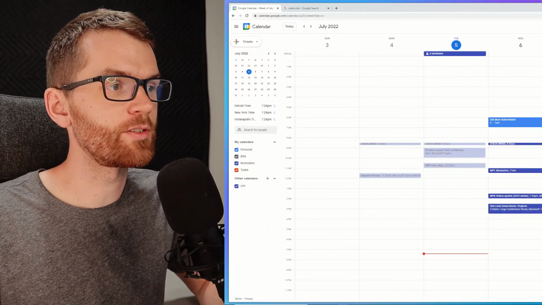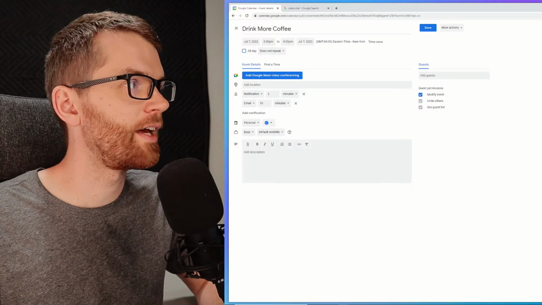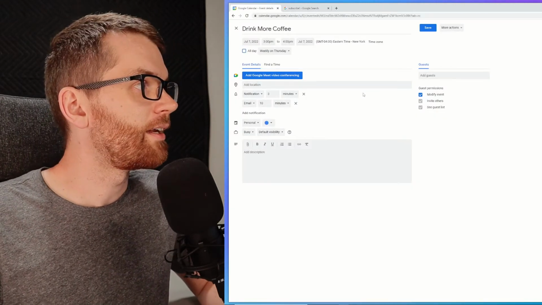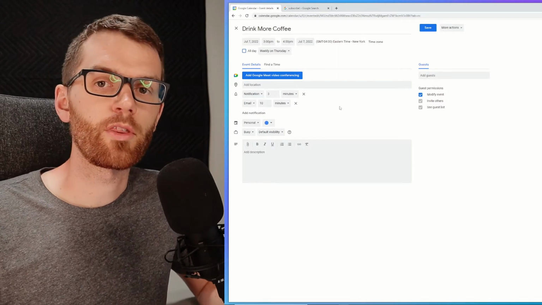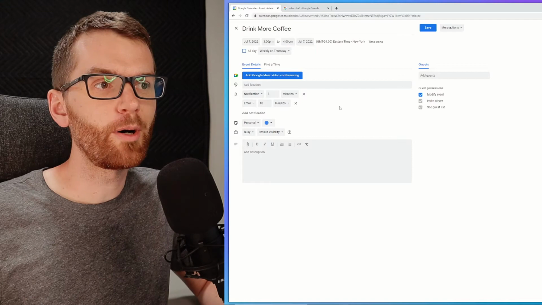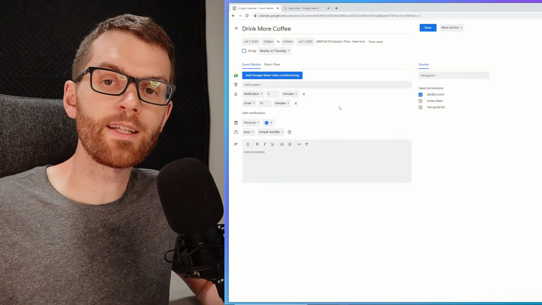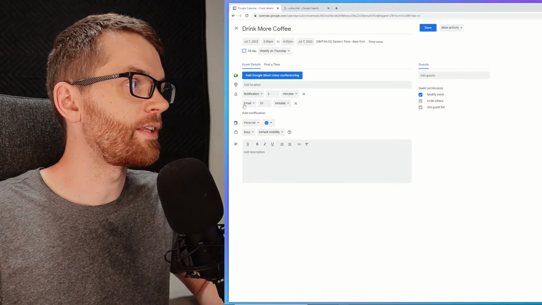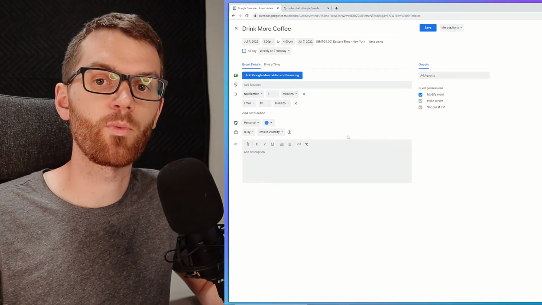This next tip is great for recurring tasks and events that have actionable items attached that you need to complete every single time. For example, I have this Drink More Coffee event that's recurring weekly every Thursday. Now, we could just leave the regular 3-minute notification that will give me the alert 3 minutes ahead of time, but because this is a really important event and I want to make sure that I drink that coffee, I'm going to make sure that I have the email notification set up as well.